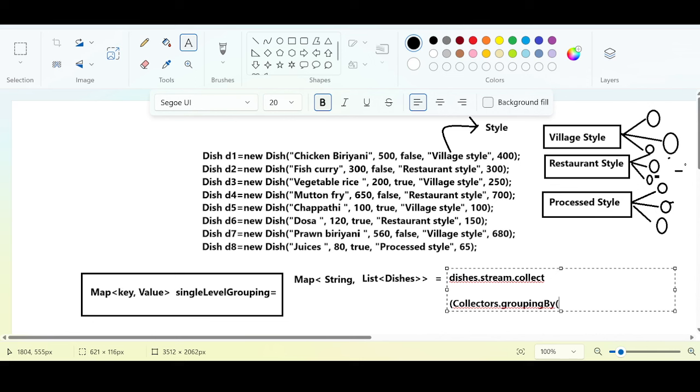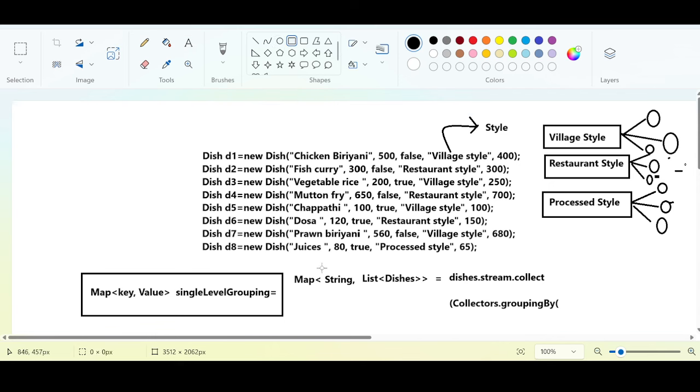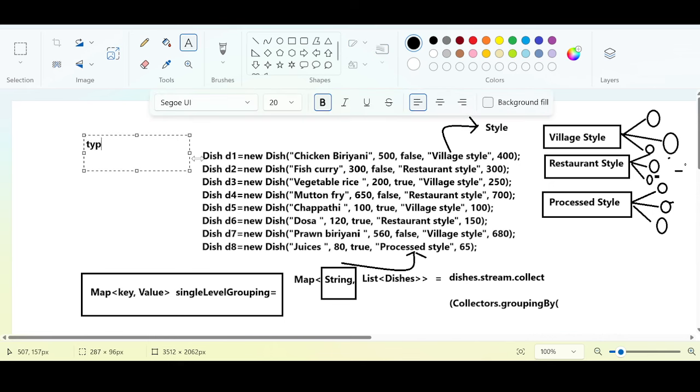So this groupingBy method is going to accept a function. Please ensure that the function that you are writing extracts the key, and the key is of string type. And again this string is all about what? All about the food style, right? Again, processed food, village food, restaurant style, they are declared under the variable name called what? Type. The function should extract the type, it should extract the key actually. Keys should be extracted. I is a variable which is accepting the dish object. From the dish object, extract the type.